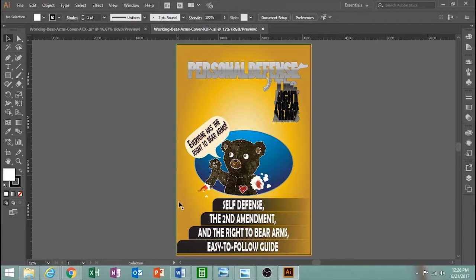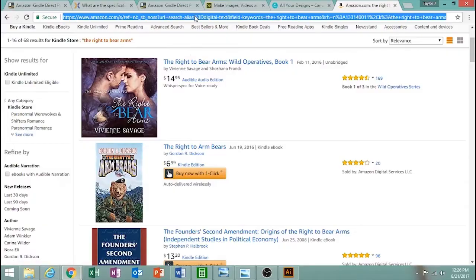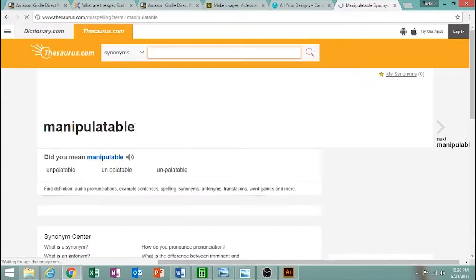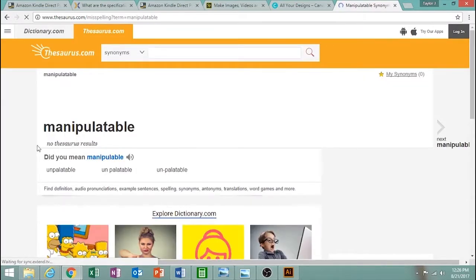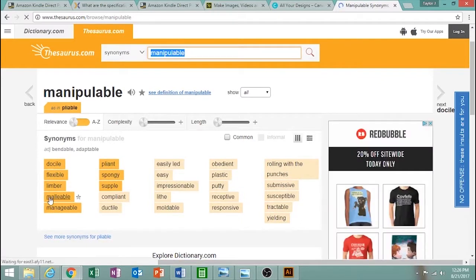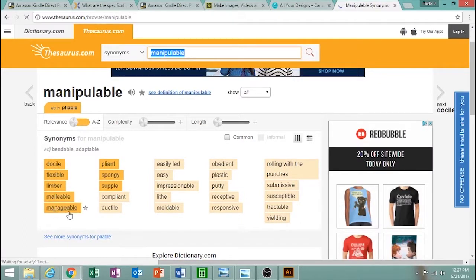Is that a word? Manipulatable? Manipulatable. Yes. So now you have a much more manageable file. Yeah, it's so spongy and obedient.